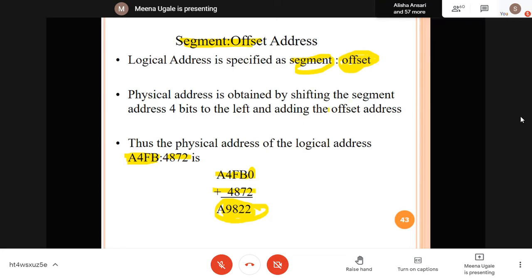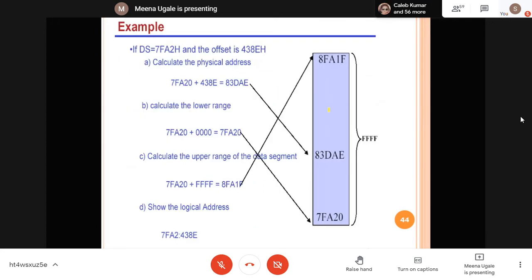A normally asked question in the viva: what is logical address and what is physical address? How will you convert logical address into physical address? So this is as simple as that. Just add 0 at the LSB position, convert it into 20-bit, and then add the offset value and get the final physical address.